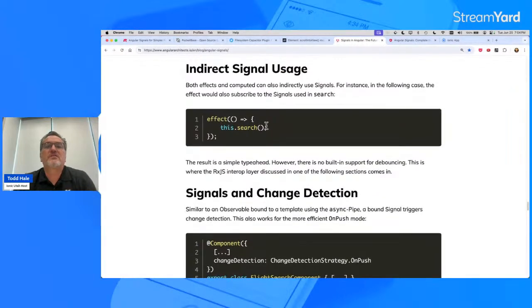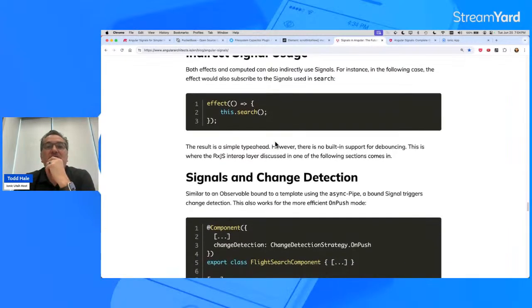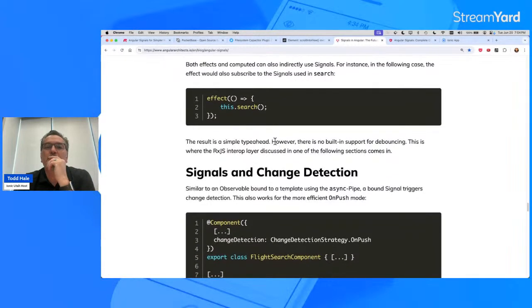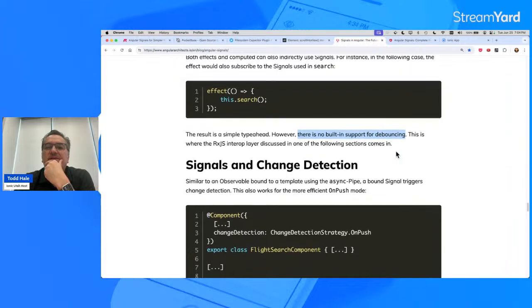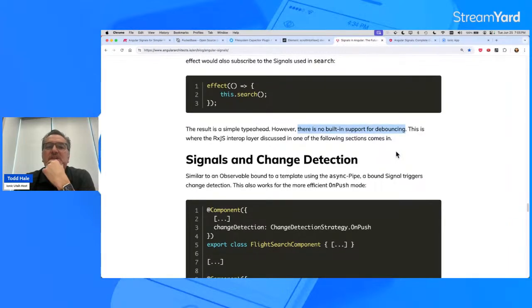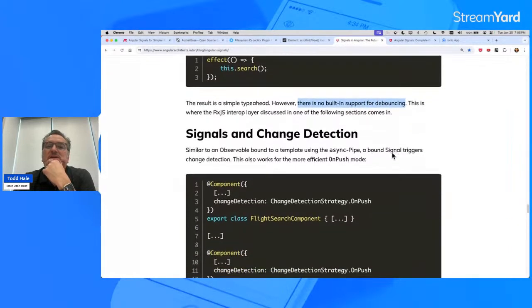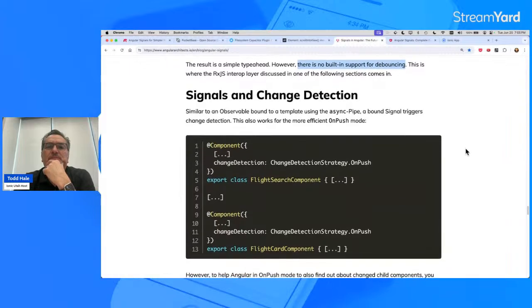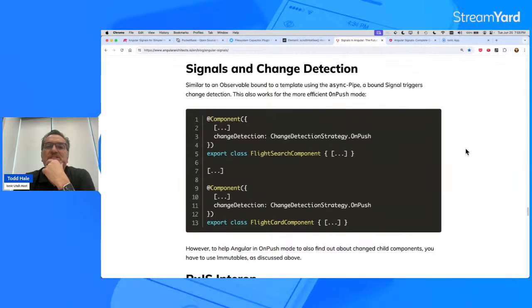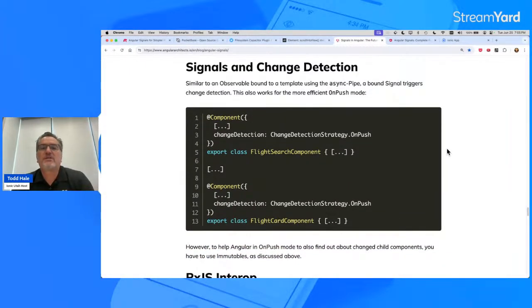So I see here too that whenever there's a change to one of them, it automatically calls the search function. But there's no built-in support for debouncing, which, if you're hitting the network, you want to do, so you're not requesting every key press. All right, so that's change detection, going into it there.